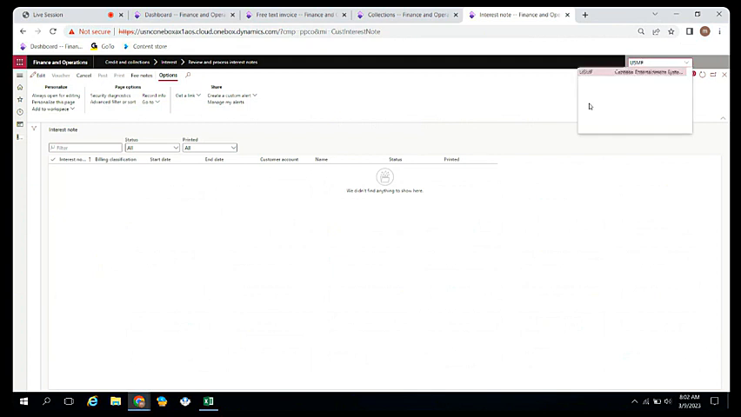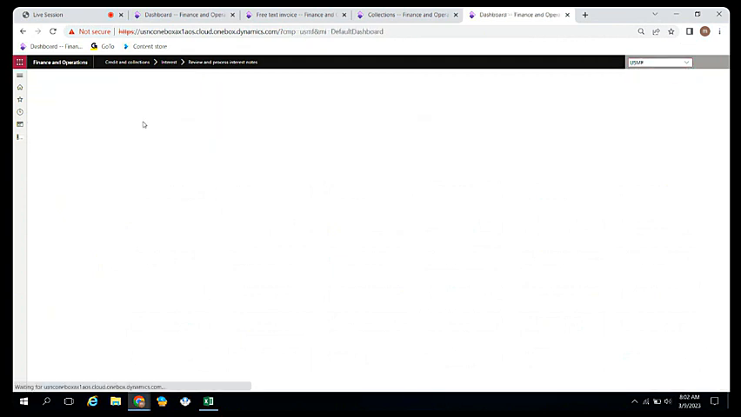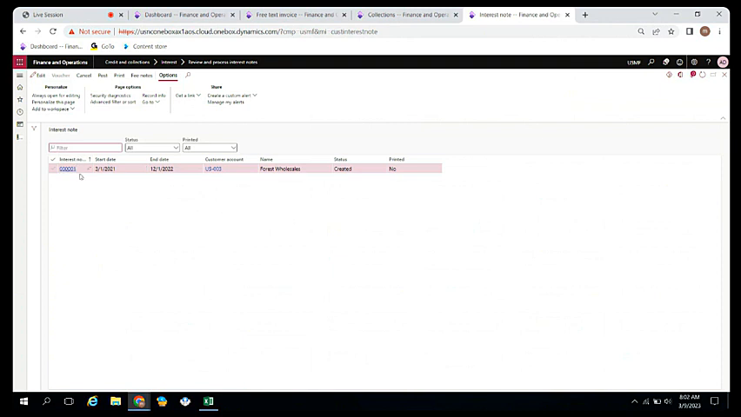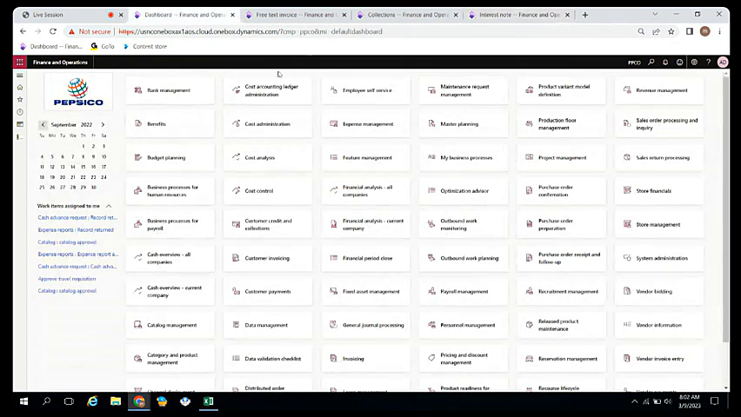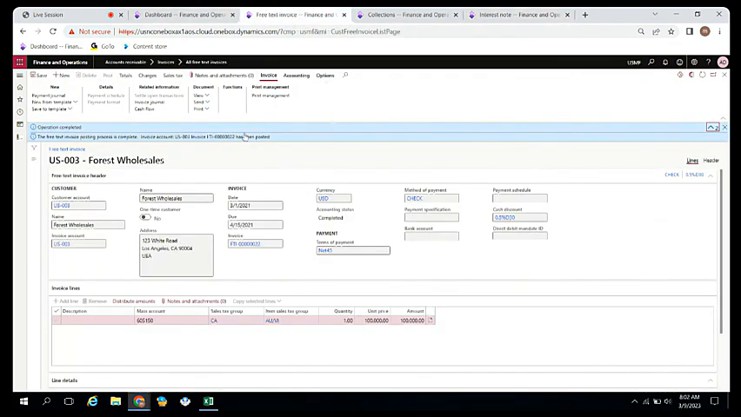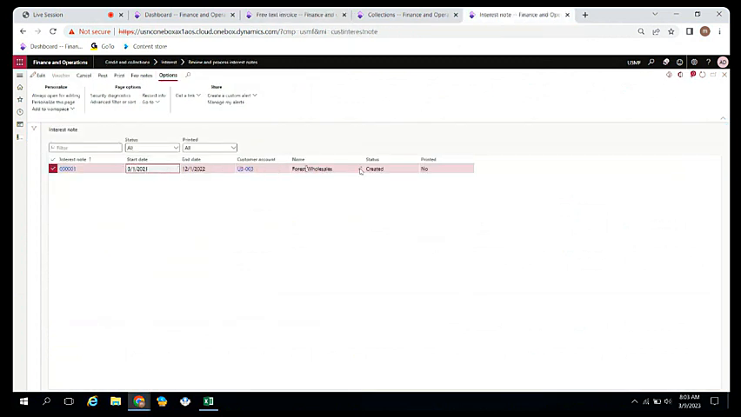Yes, it will show here the name. Okay. See, this is what we had created. It is showing here. Created. Got it? This is what was created. Now, we must post this interest note. Unless we post, this interest income is not going to get added to our account. So it is in a created status.